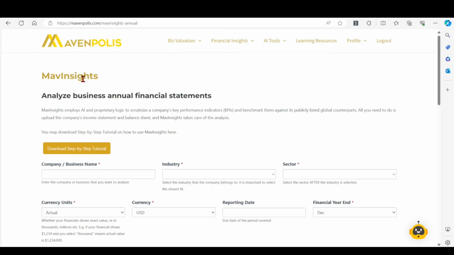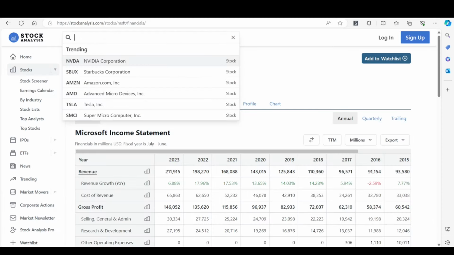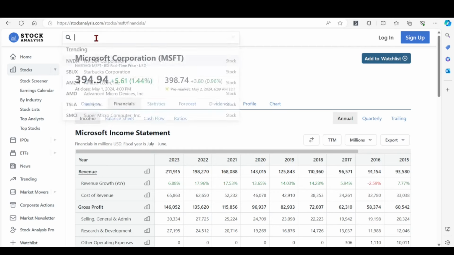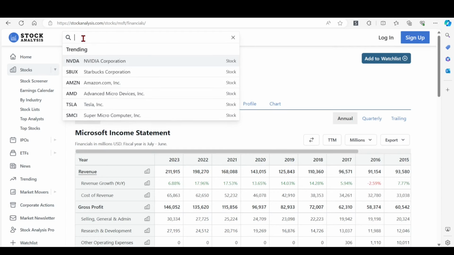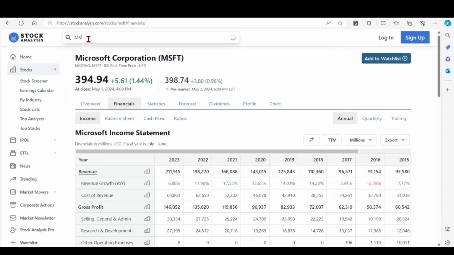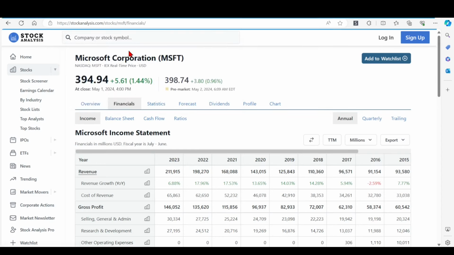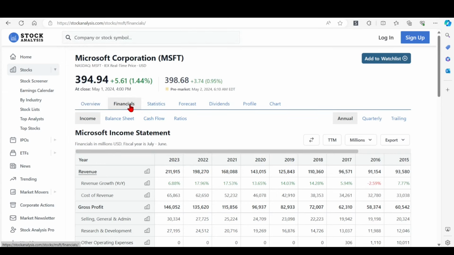And I'm going to think which company I'm going to select. I've decided to choose Microsoft. So in this case, I just go to stockanalysis.com, which has free financial data, and type in MSFT. Okay, and select Microsoft. Microsoft will load up. Next, I just need to go to financials, and I get the financial data here, right?